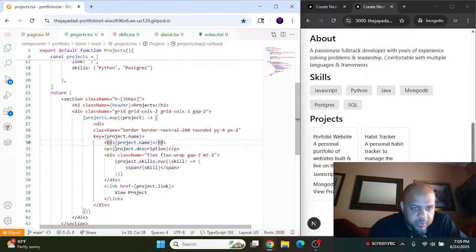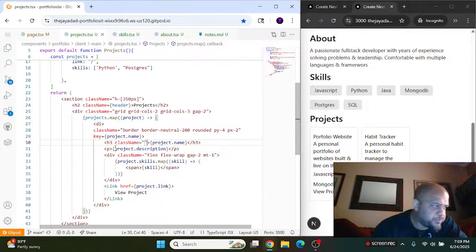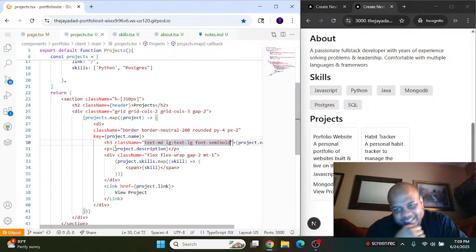So now let's style the project name. I'll just make the text size large. No, I'll make it medium. And on large devices, we'll make the text large, and we'll make the font semi-bold. Save. That's that.